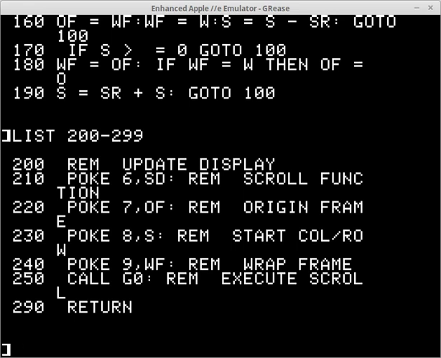Now in location 7, we put our origin frame. That's the frame that we're scrolling from. And at location 8, we put our offset, how far into the frame, either the column or the row, that we are starting from to draw it. And then location 9 has the wrap frame, or the frame that will be wrapped into or scrolled into.